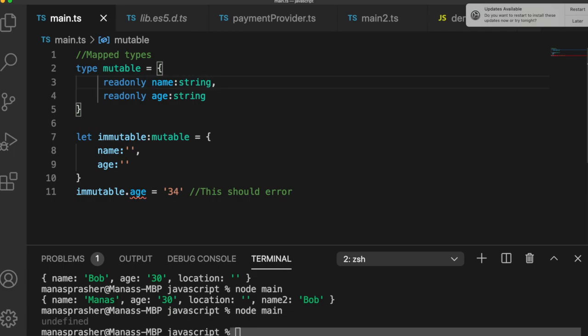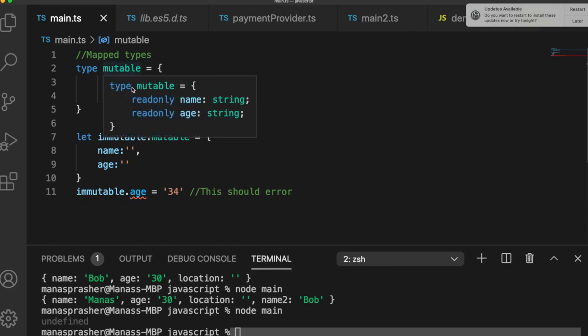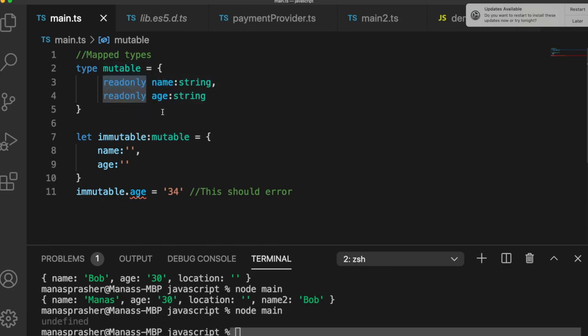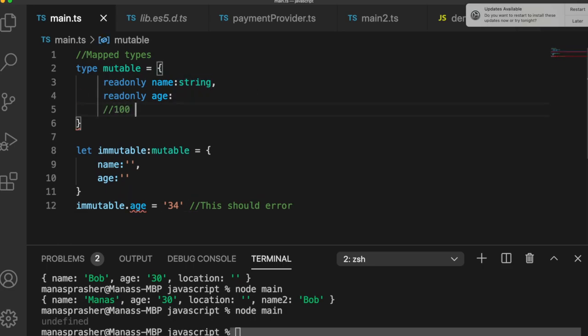But if you see this clearly, we actually changed the original type's properties. For example, Mutable was not readonly, but we made it readonly because our requirements changed. That is totally fine. But what happens if my requirements change and I have 100 properties in here? It can be a weird example, but let's say you have 100 properties defined over here.